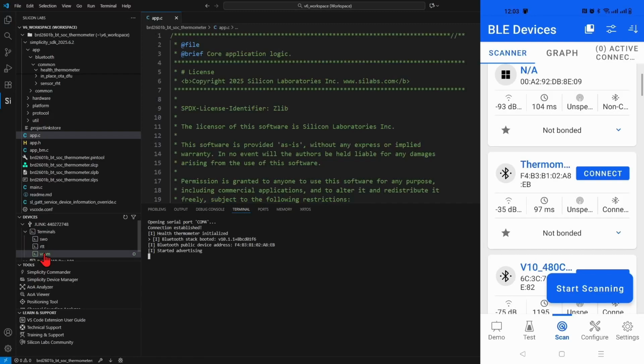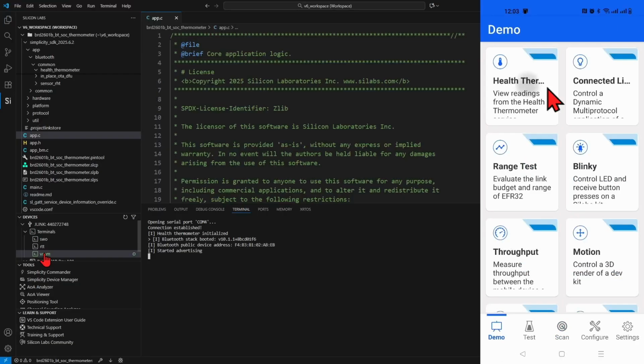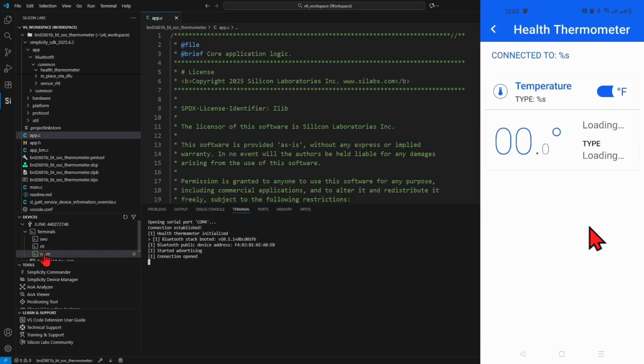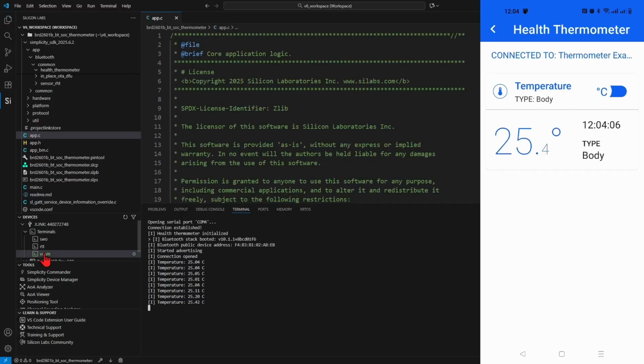To interact with the application, I'm running the Simplicity Connect mobile app. This is a useful tool for exploring the services and characteristics in a connected Bluetooth device. But in the Demos tab, it has a specific page for interacting with this Bluetooth thermometer application. Here, we can see the temperature measured by the device. And if I start to raise the temperature of the device, we can see the temperature updating in the application. Once the heat is removed, we can also see it decreasing once again.